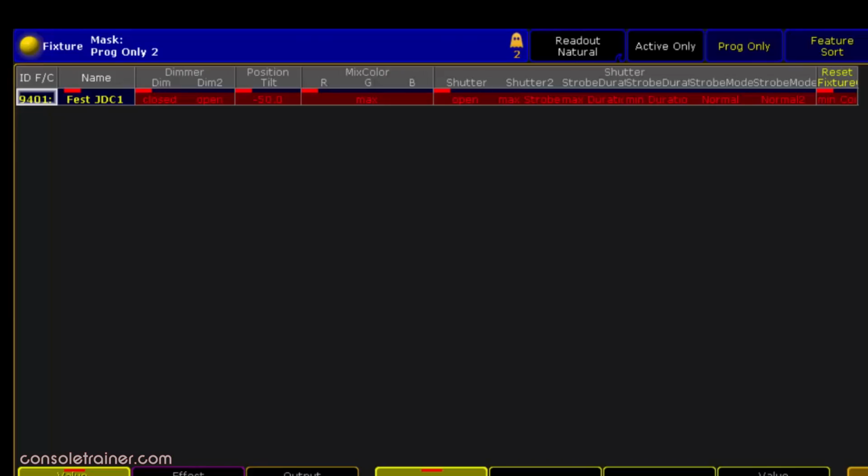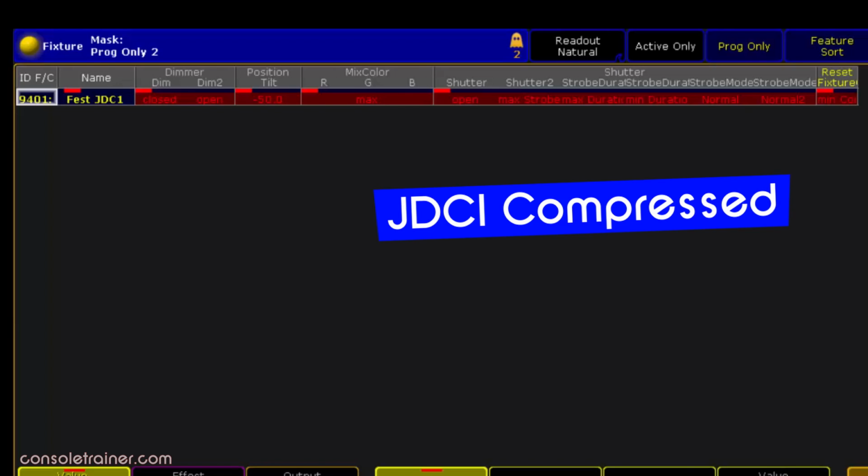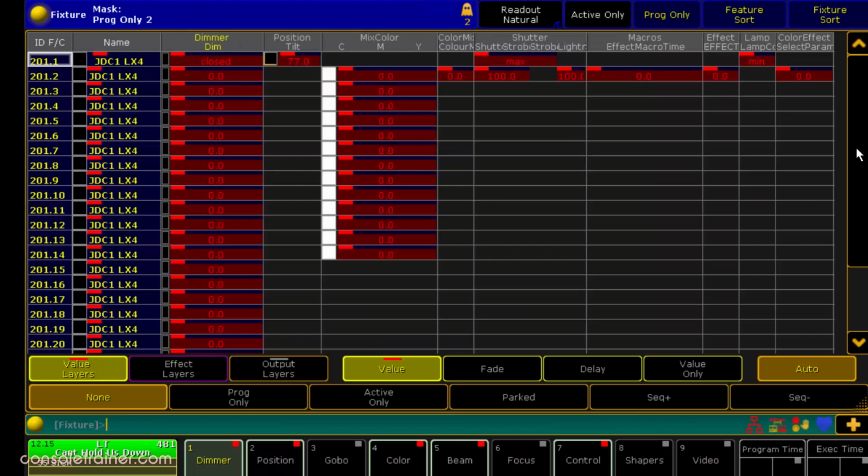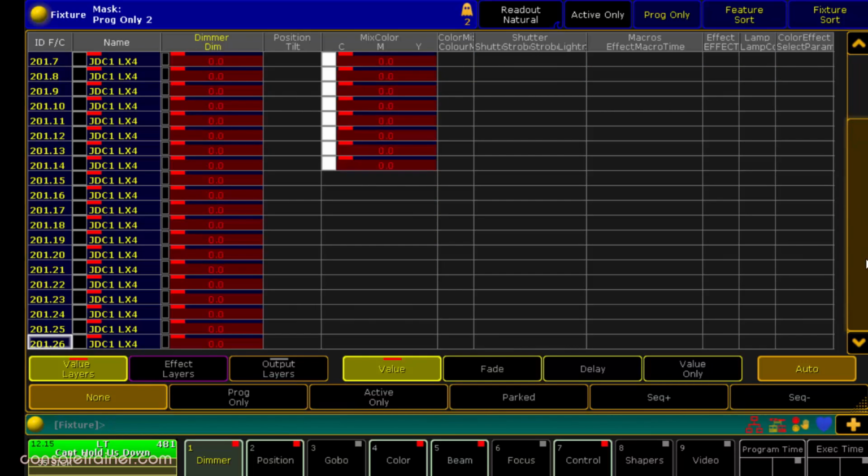Let's take a look at these JDC1s so that I can explain a little better. The compressed JDC1 just has one fixture, but my extended mode has 26. The first subfixture has stuff like tilt, reset functions, and some built-in strobe macros for the white cells. The second fixture has more built-in strobe macros for the RGB cells and overall color. The next 12 are all my individual RGB cells, and the last 12 are all my individual white cells.